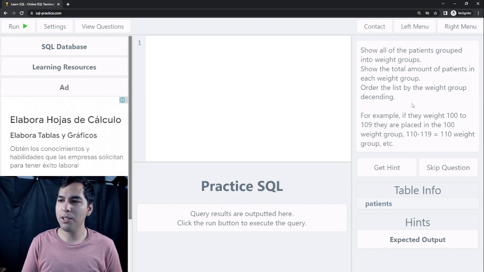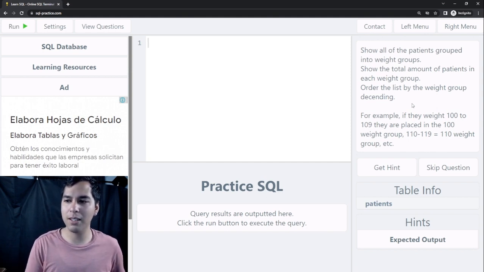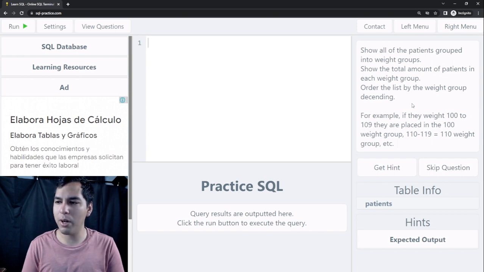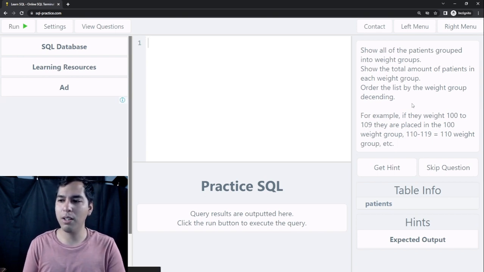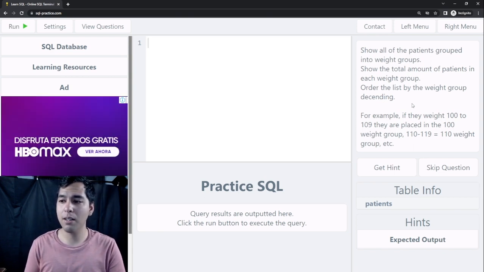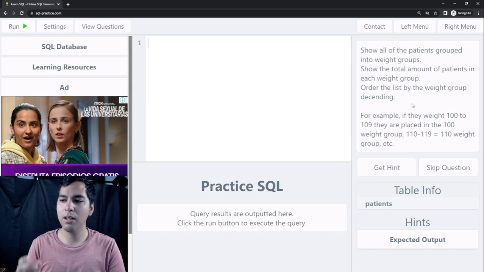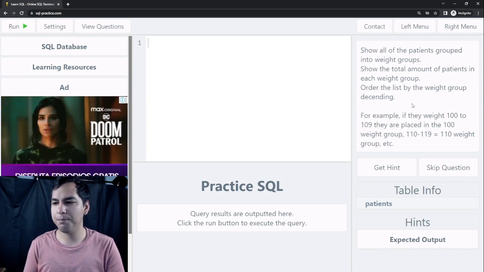It says, show all of the patients grouped into weight groups. Show the total amount of patients in each weight group. Order the list by the weight group descending. For example, if they weigh 100 to 109, they are placed in the 100 weight group. 110 to 119 equals 110 weight group, etc.